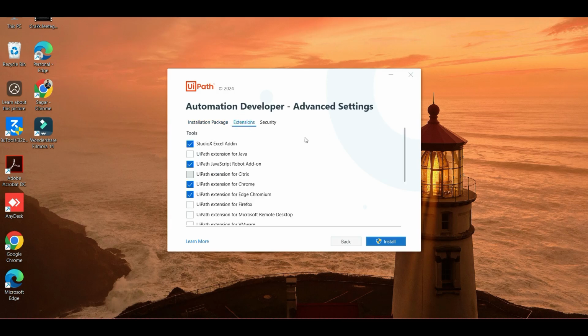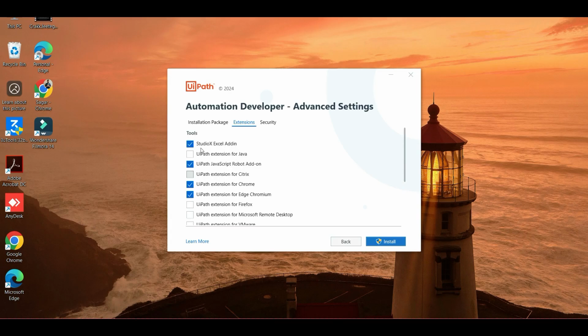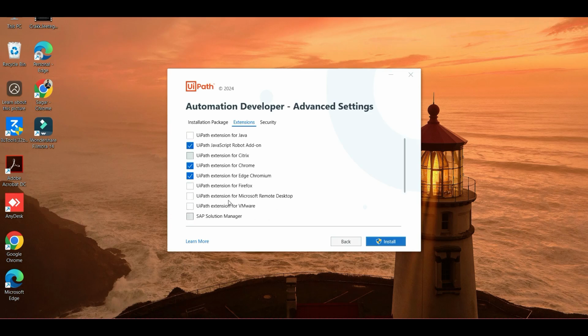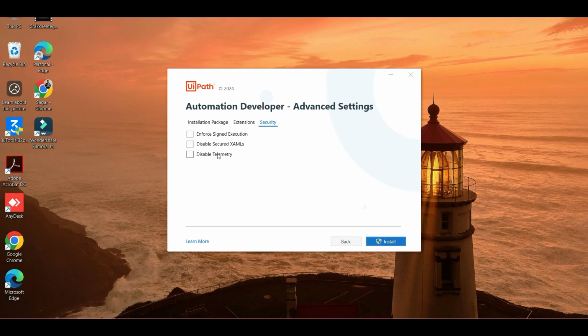Now in extensions, you will find the available options as per requirement. If you want any additional option to be selected, you can select that, and there are some predefined options already selected. For Chrome and for Studio X, these will already be selected. But if you want to install some extra things, suppose for your Firefox automation or anything, we can do that here. On the security settings, we do not need to do anything. We just have to click on install.